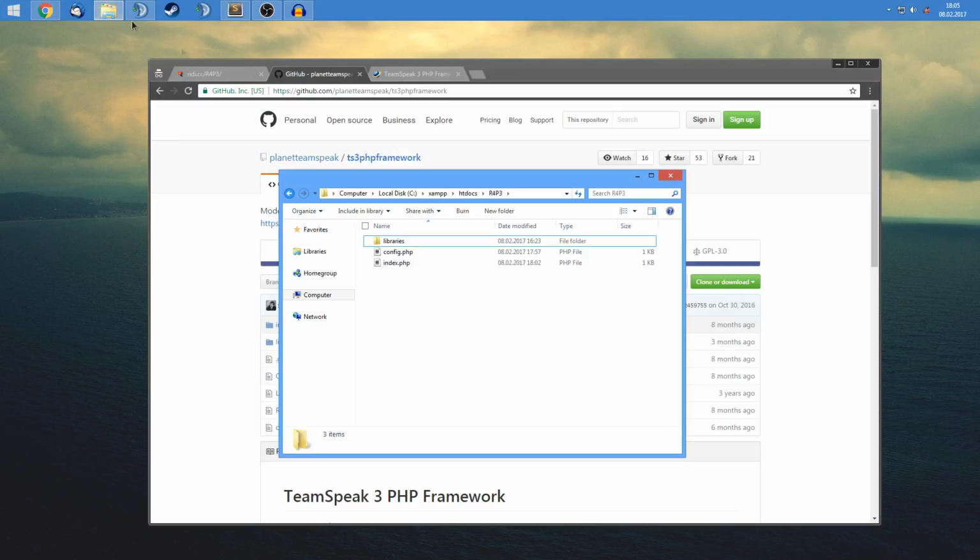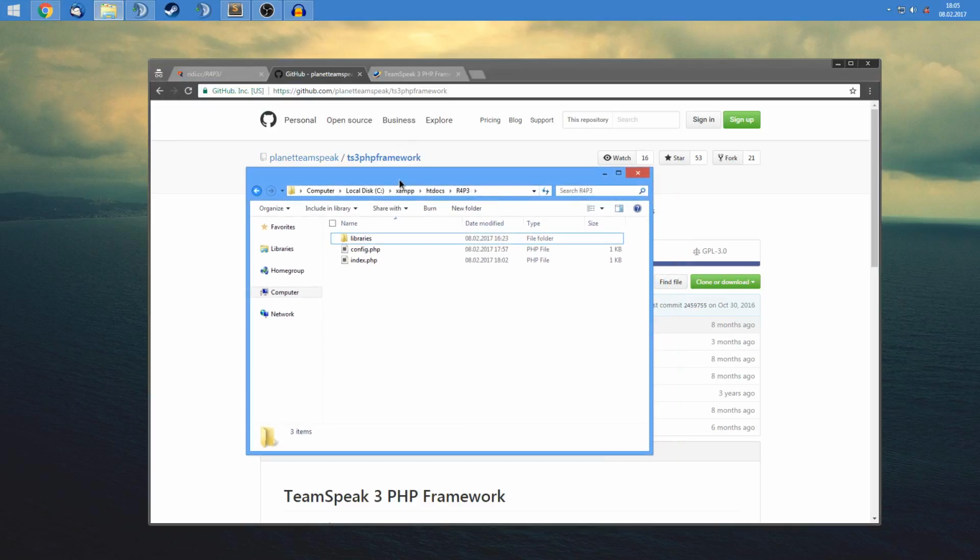After you've done that, you should get this folder over here. Simply put it into your website's root or wherever you want to put it. Just make sure you will find it.